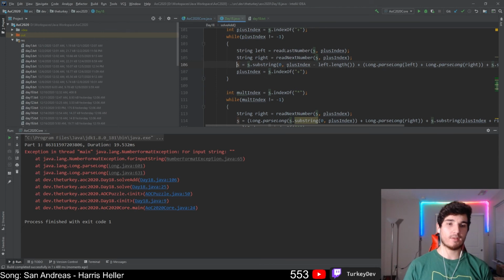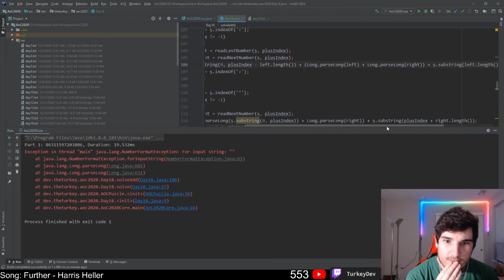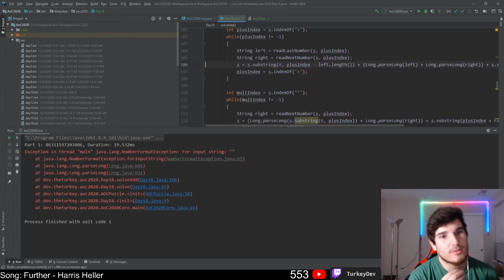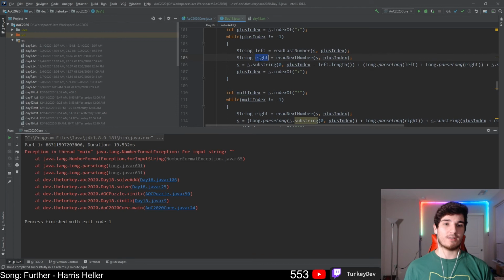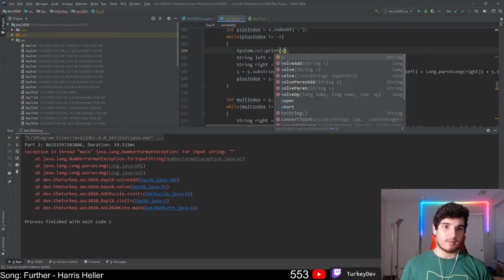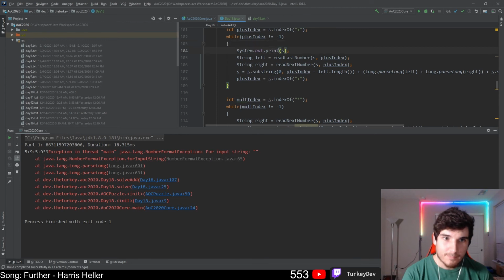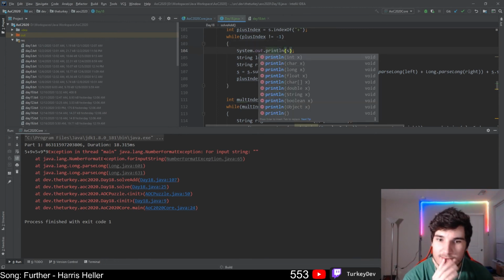So we're going from 0 to 0 to plus index. Oh, minus the left length, right. What's the input string? So either left or right is empty. So I'm gonna guess that right is empty. So let's just do system dot out dot print line. What is S here?